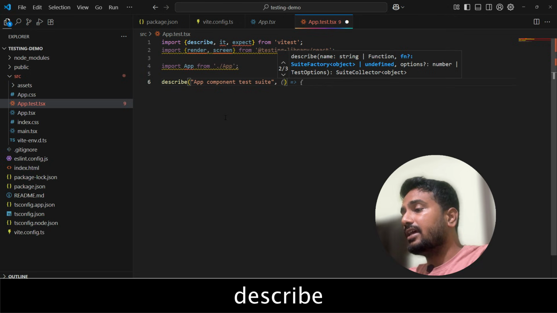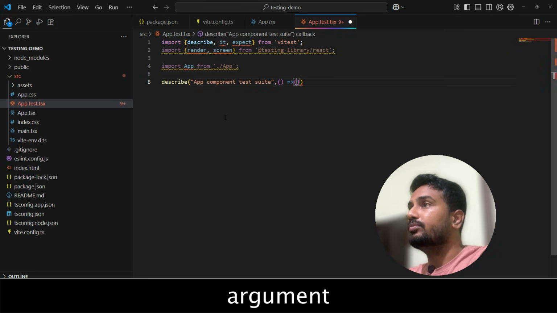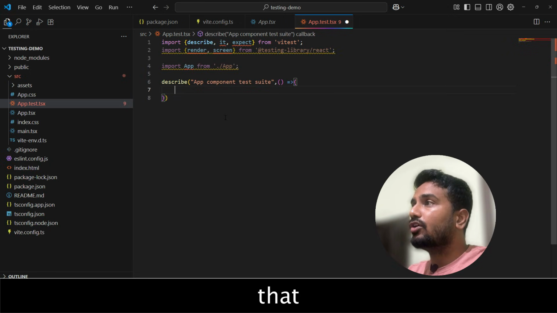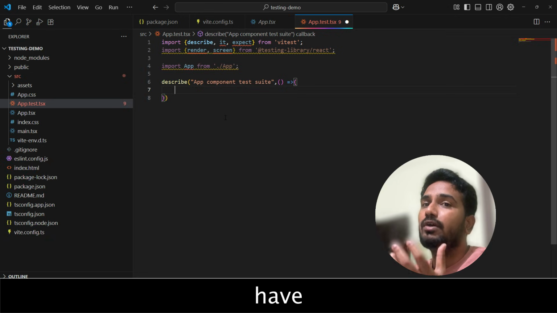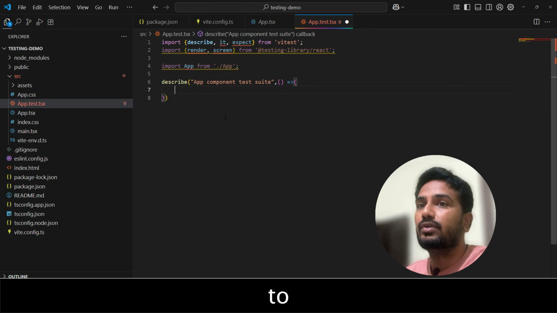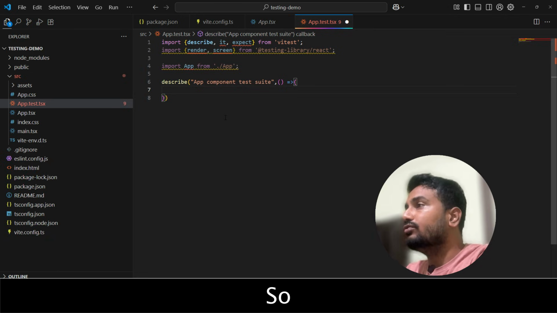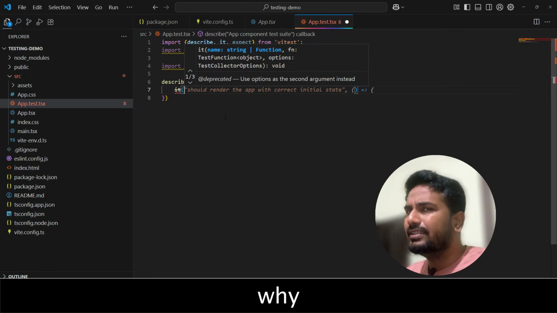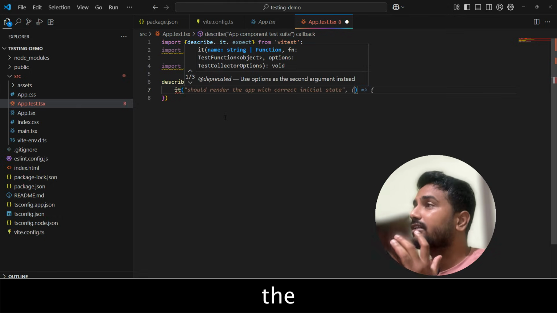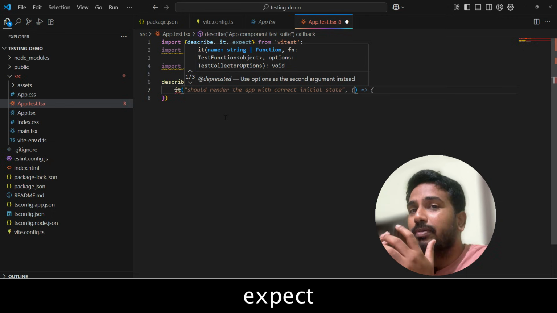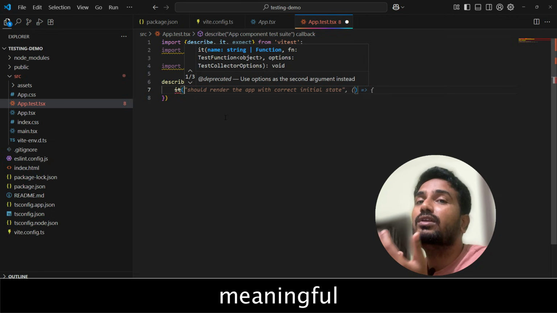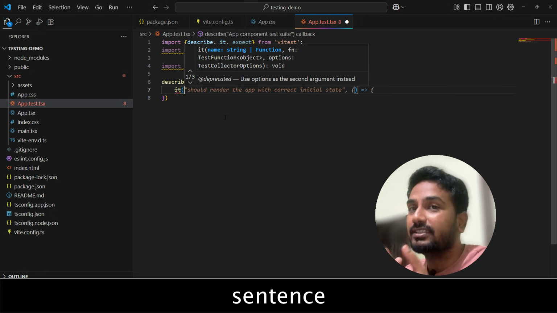This describe takes one callback as an argument. So let's include that callback, and inside this callback we have to write our tests. For writing a test, we have the it block. So why is it named it? Because the creators of the test runners expect that you should write a meaningful word or meaningful sentence after it.